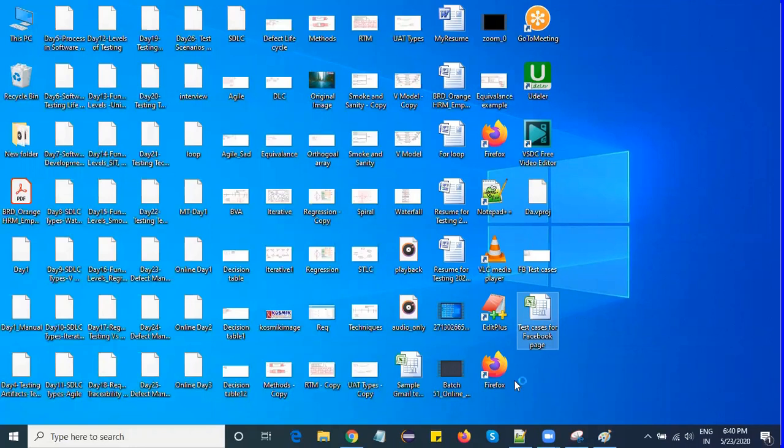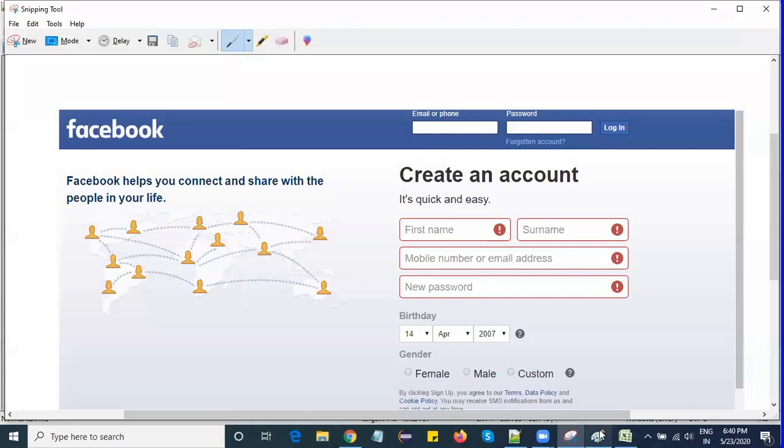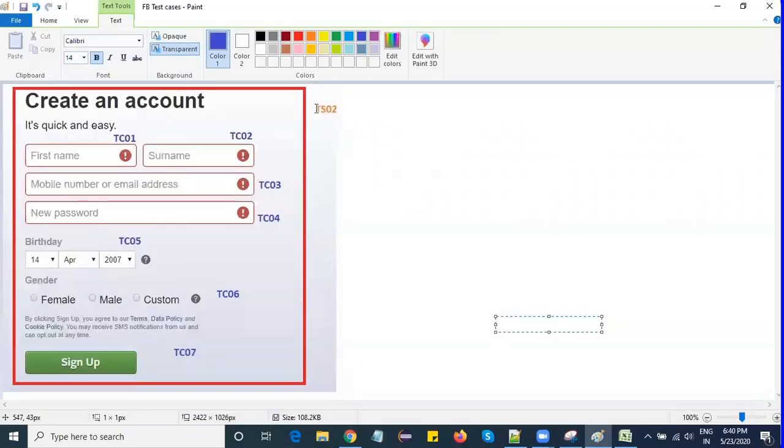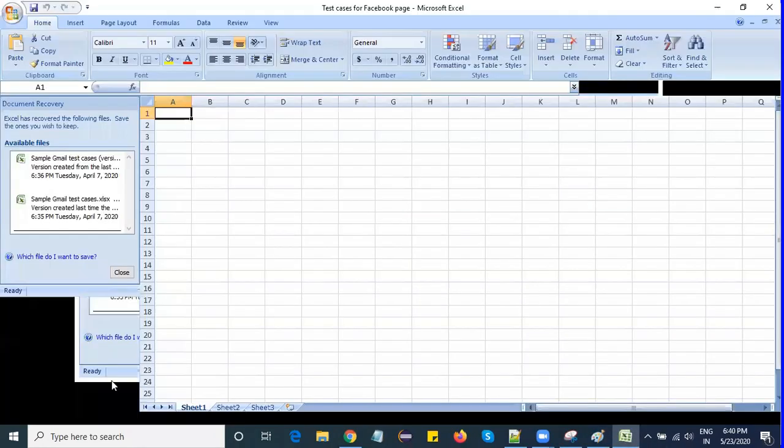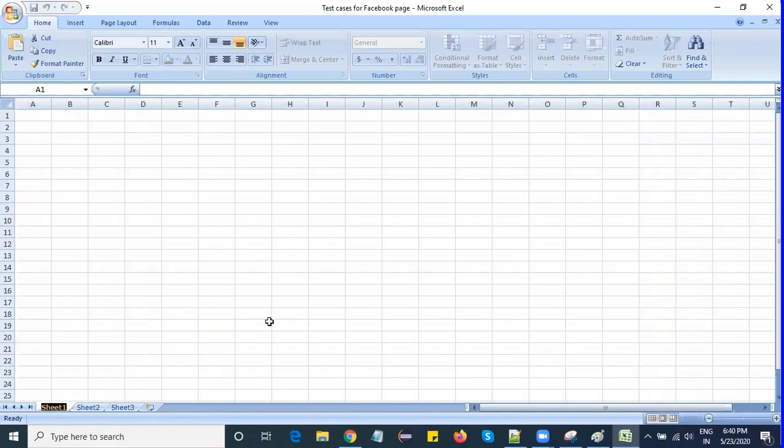Right now, as per my requirement, I need to consider only the second scenario. I don't bother about the first scenario because the first scenario deals with the already created account, whereas the second scenario deals with creating a new account. So for the scenario, I will take a sheet like this: scenario, create a Facebook account, FB for short. Okay, for that now I will write test cases.